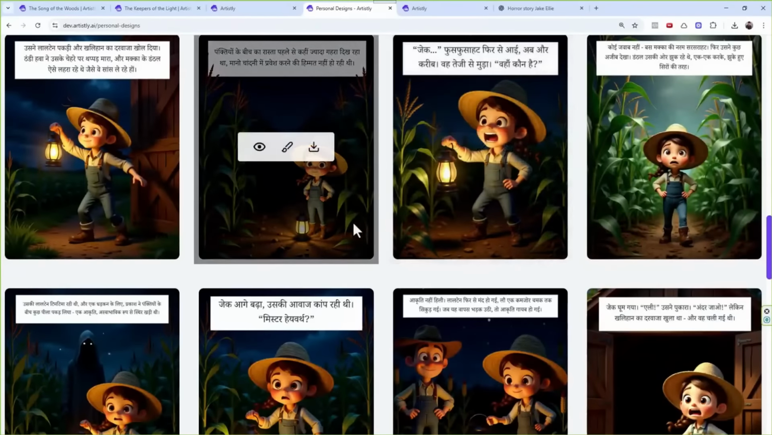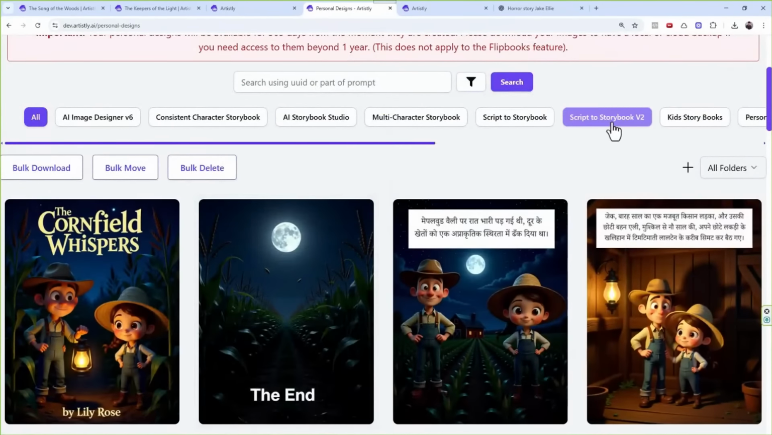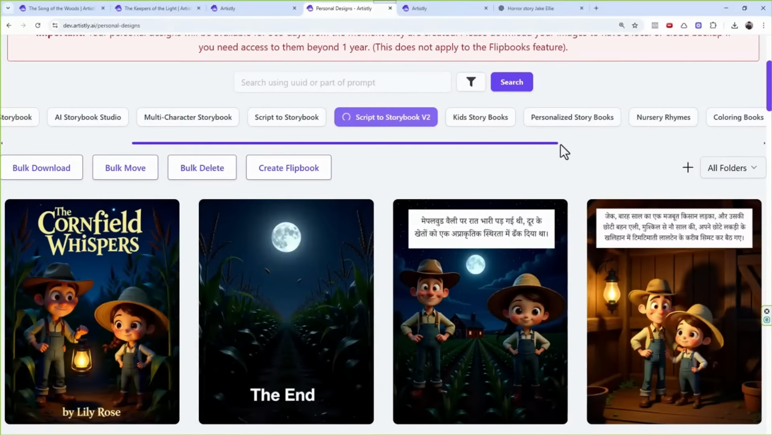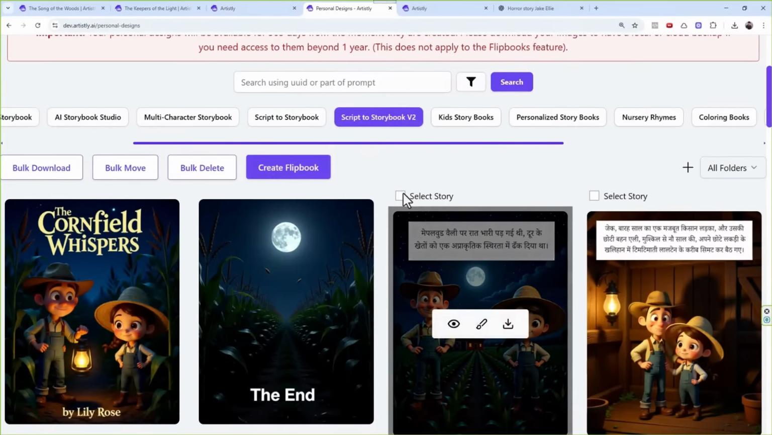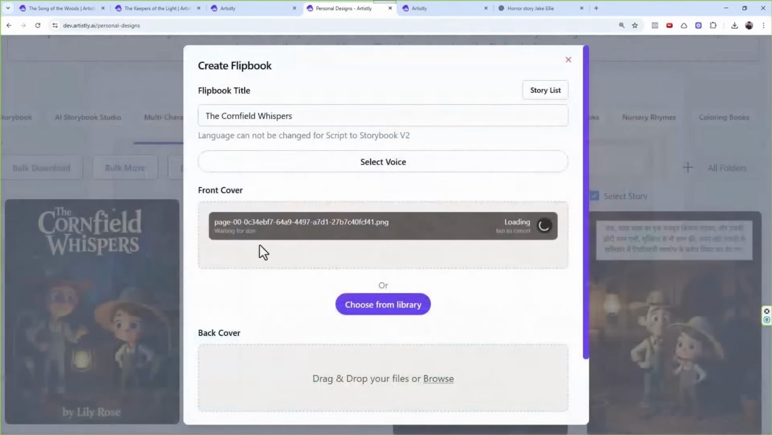Perfect consistency, perfect story, and there you go. All you do now is go to Storybook V2, and then you would do create flipbook, select the story, create the flipbook, front cover, this is the one.